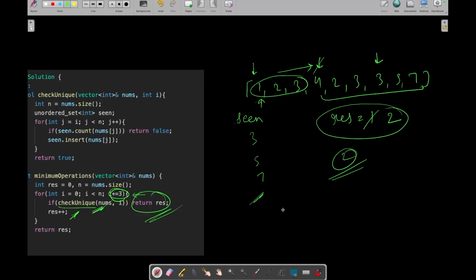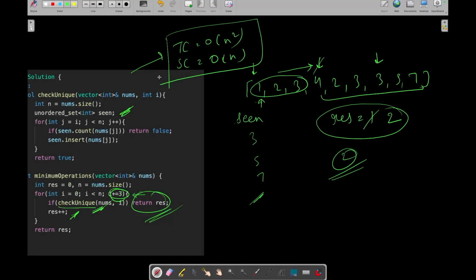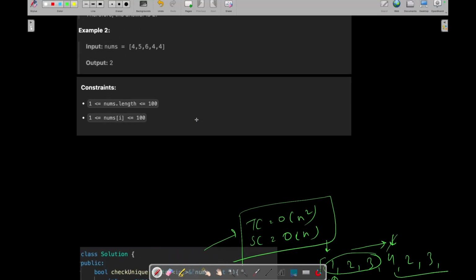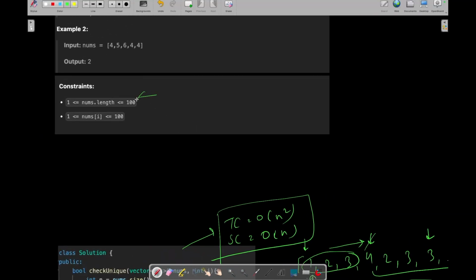Cool. So the time complexity of this approach will be big O of n square, and its space complexity will be big O of n, as we are using this set to check for the elements. This big O of n square complexity will work because the constraints in the question are very low, so it will be 100 to the power 2 only, which is 10 to the power 4, which is quite good.